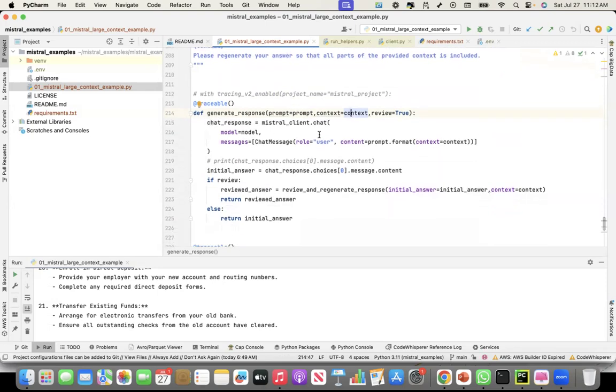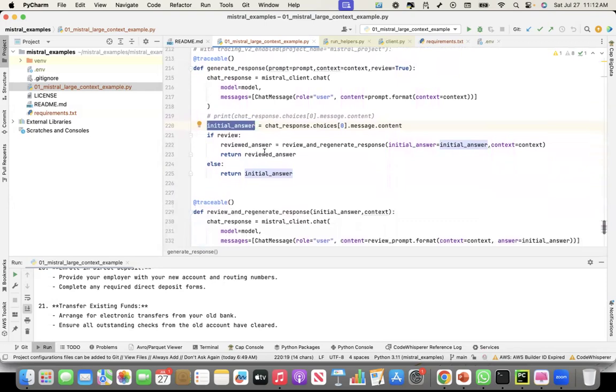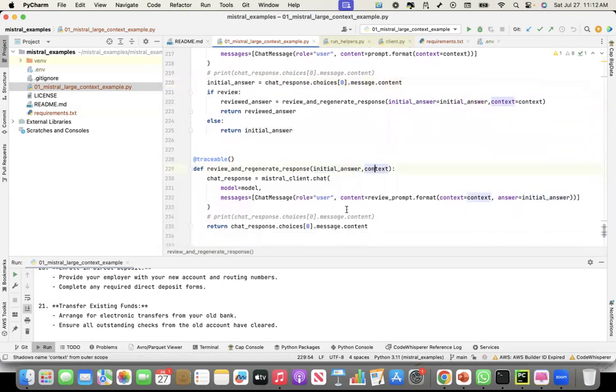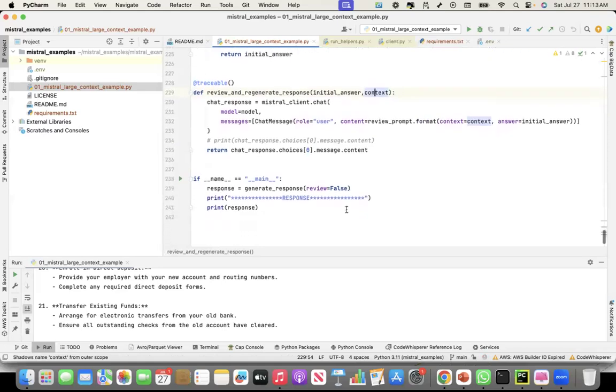With the initial prompt, I get the initial answer. In option two, when we say review equal to true, then this initial answer will be given to the review agent, which is again based on Mistral Large, right? And we'll ask that agent to review the answer and see if the entire context has been considered, right? So this is the code. If review, it calls the review and generate response, where it takes the initial answer and the context, reviews it, and then if it is not considering the entire context, it will rephrase the answer.